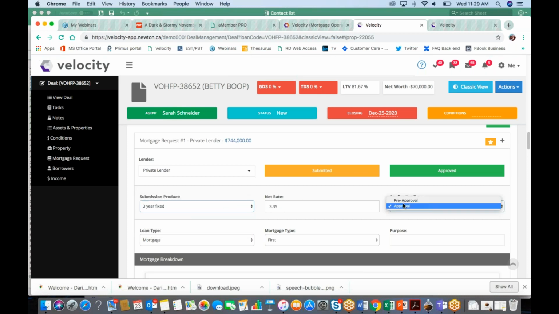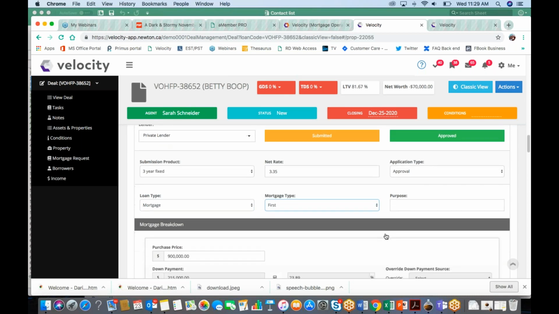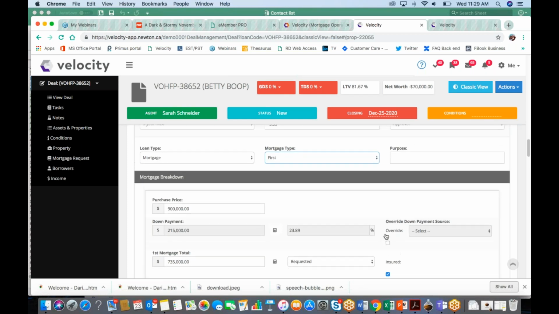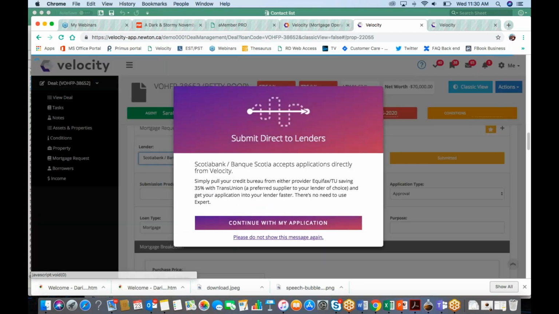Net rate as well. Is it approval or pre-approval? Is it a mortgage or a line of credit? Now, if I'm doing a second mortgage, I need to indicate that here under the mortgage type and the purpose. Okay, I'm just going to show you actually what it looks like when I choose a lender. So Scotiabank, it tells me that you can pull credit from Equifax or a TransUnion. So now I know that I could go and pull a TransUnion bureau.